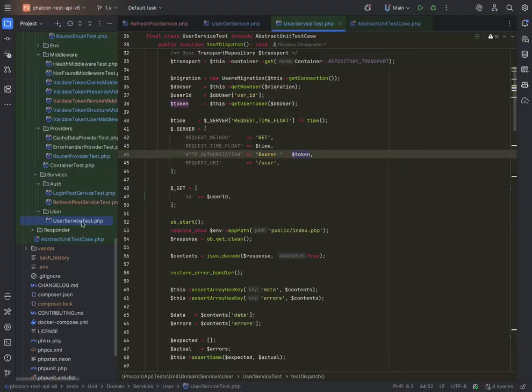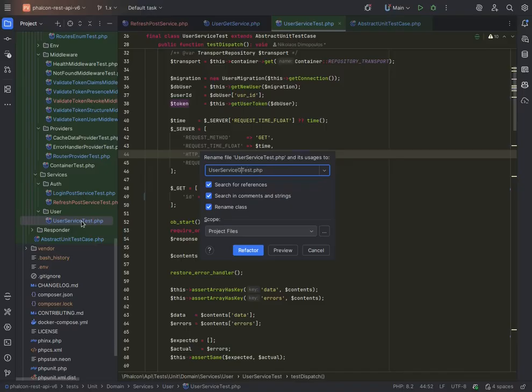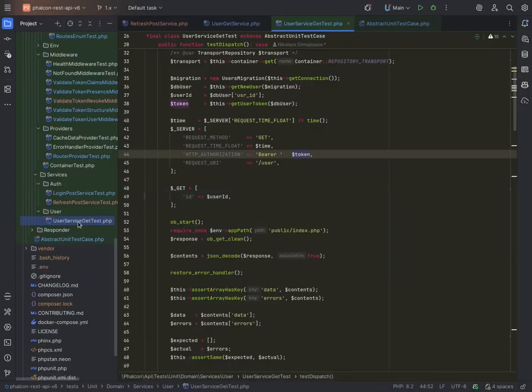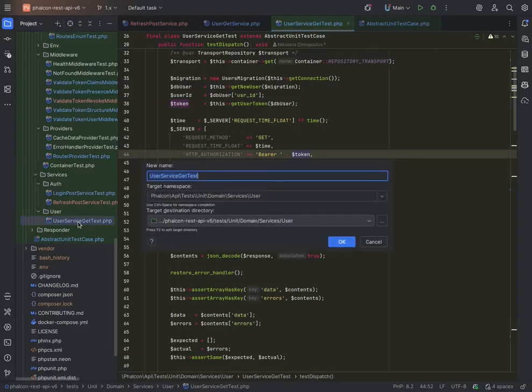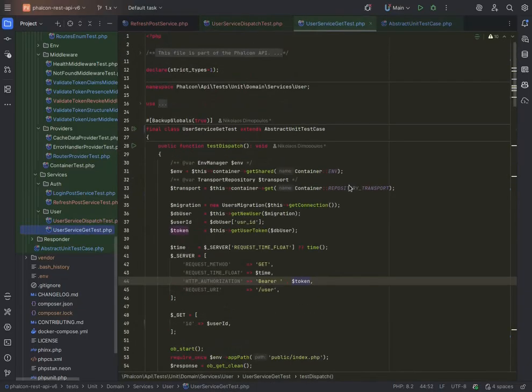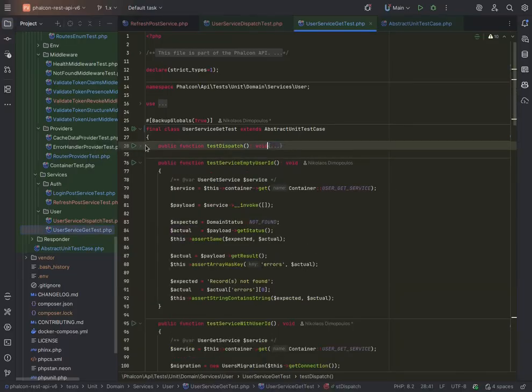First of all, this is the test for the get. So we have to rename this test to user service get. And actually, let's clone it and make it user service dispatch test. Let's go back to the get. You see this test dispatch? I want to get rid of it out of here.